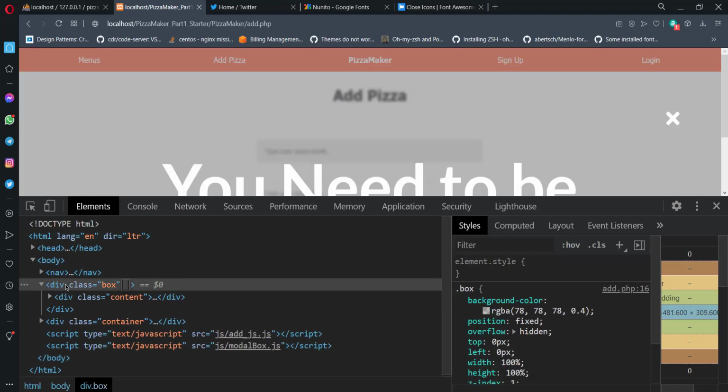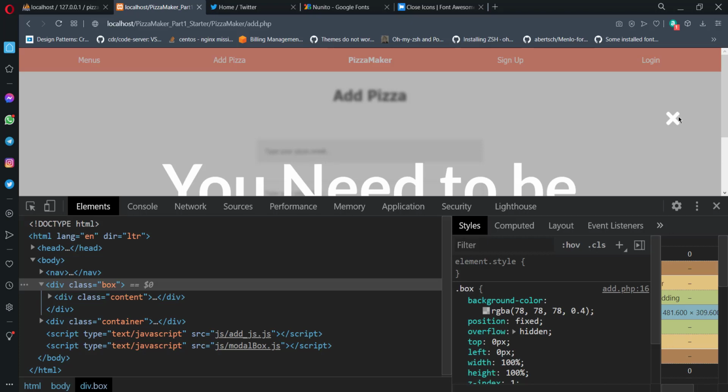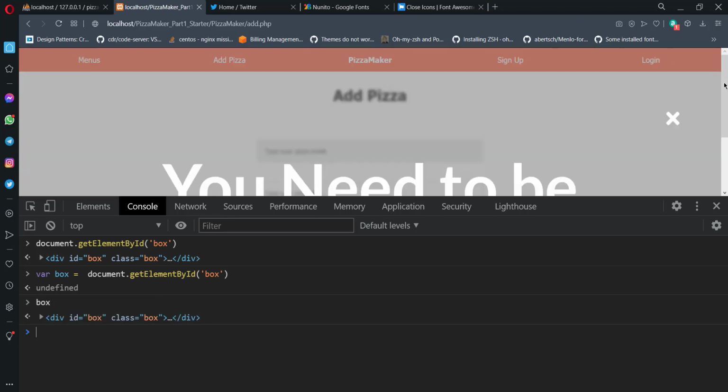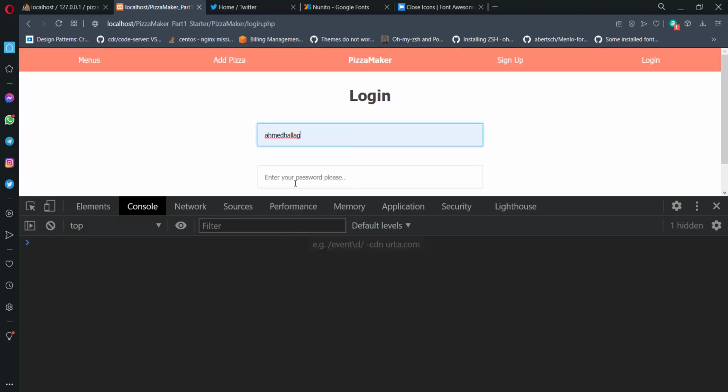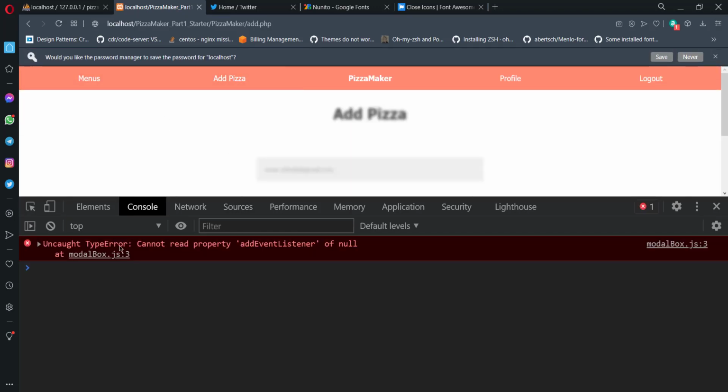So if I want to grab that box, I'm just going to give it an ID. Okay, so refresh. It has an ID now. So let's say document.getElementById and add box. So now you have the box here, right? So I'm just going to save this in box, right? So box contains something. Now if I went and logged in with someone, login, now go to add pizza, you wouldn't see the box, right?